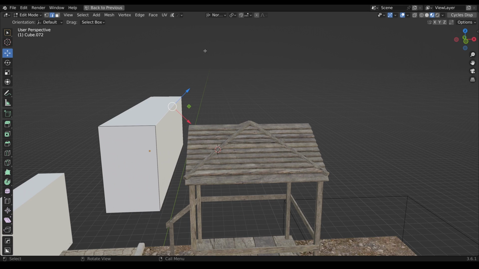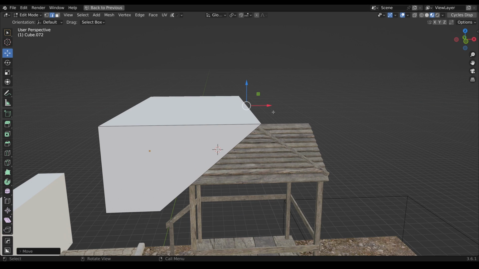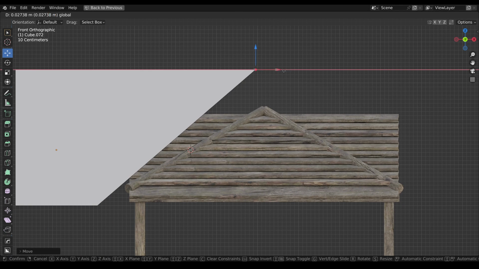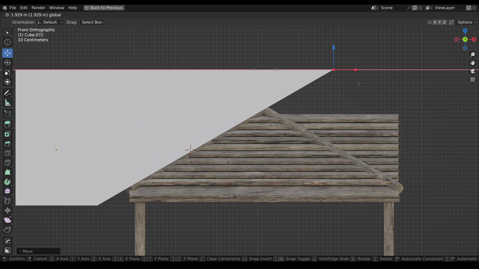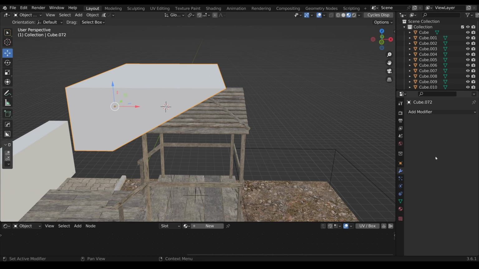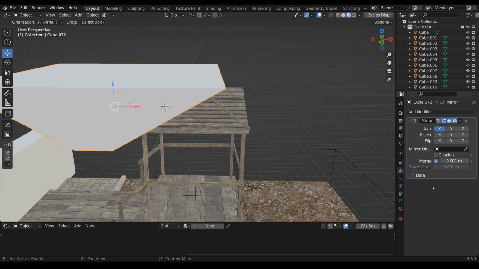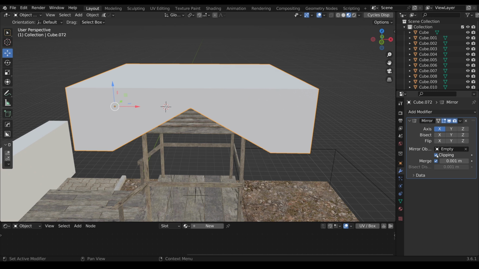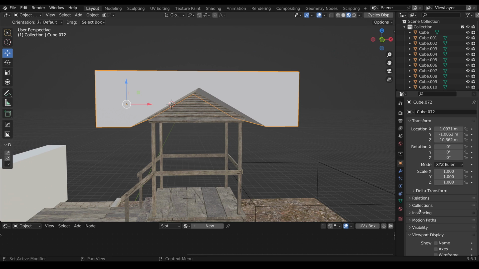Then select the edge, go back to Global, decide from the side view where it should be cut. Ideally in the middle of these outer supports. Add a mirror modifier, set the mirror object to our empty, activate clipping, and apply it. Now hide it.